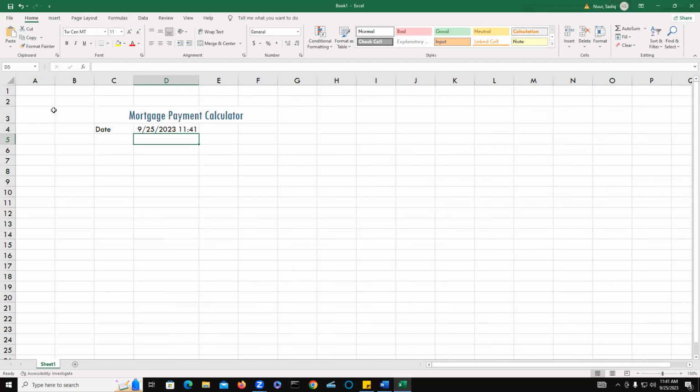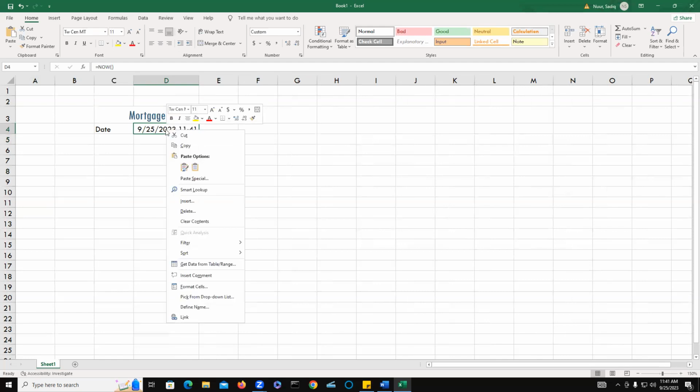Next, what we want to do is change the format of the date and the time. So you need to right-click on D4. You will get the shortcut menu. Then I need you to go to Format Cells.